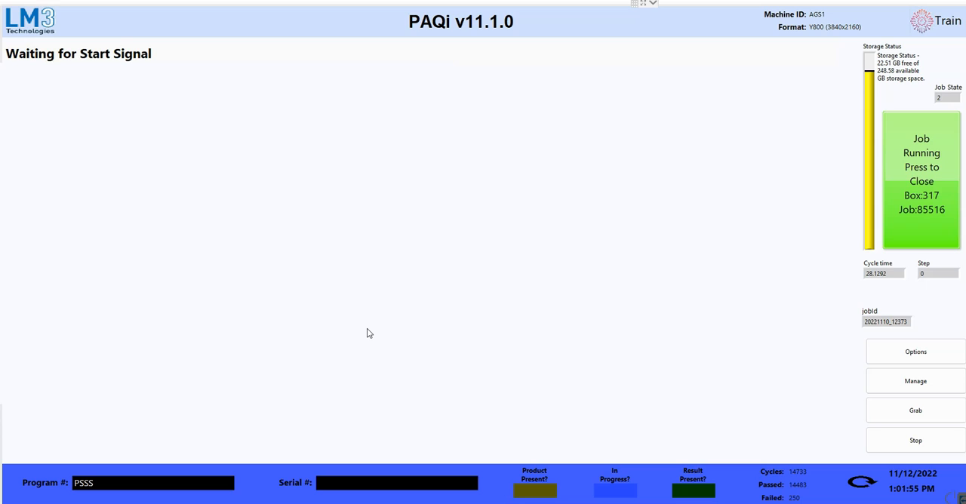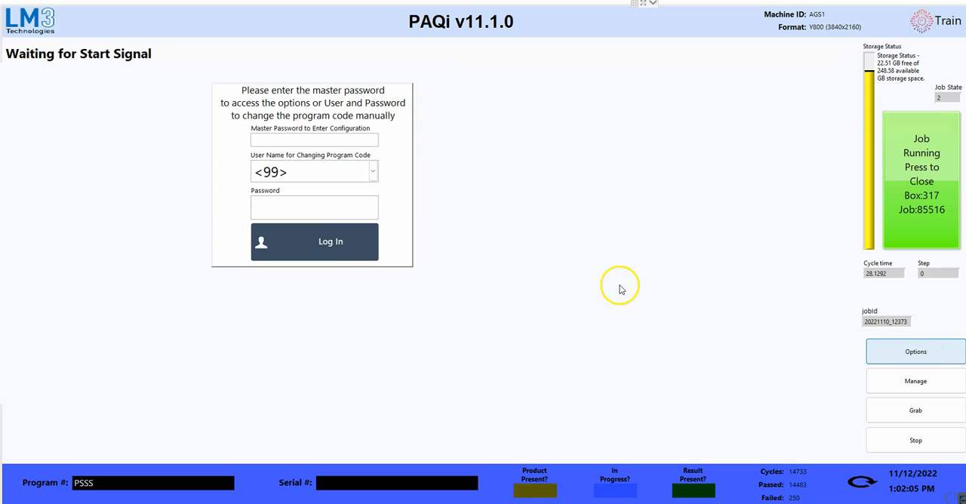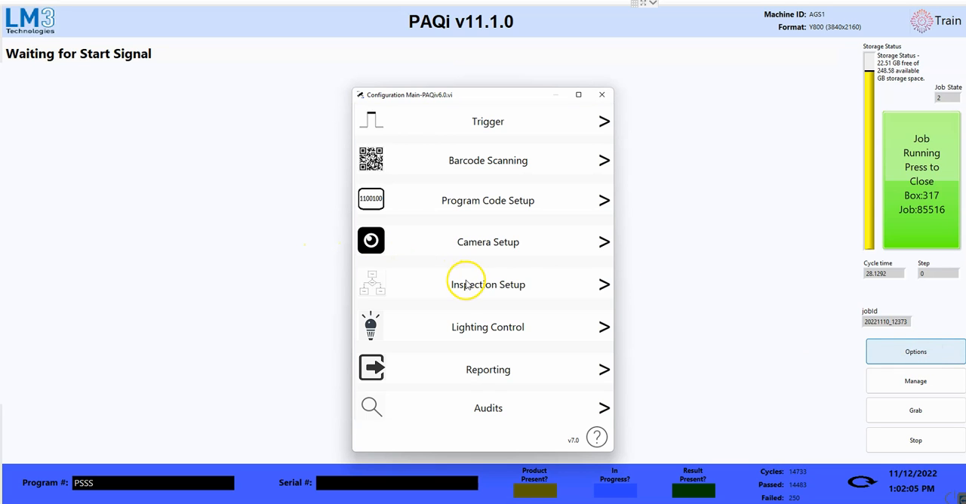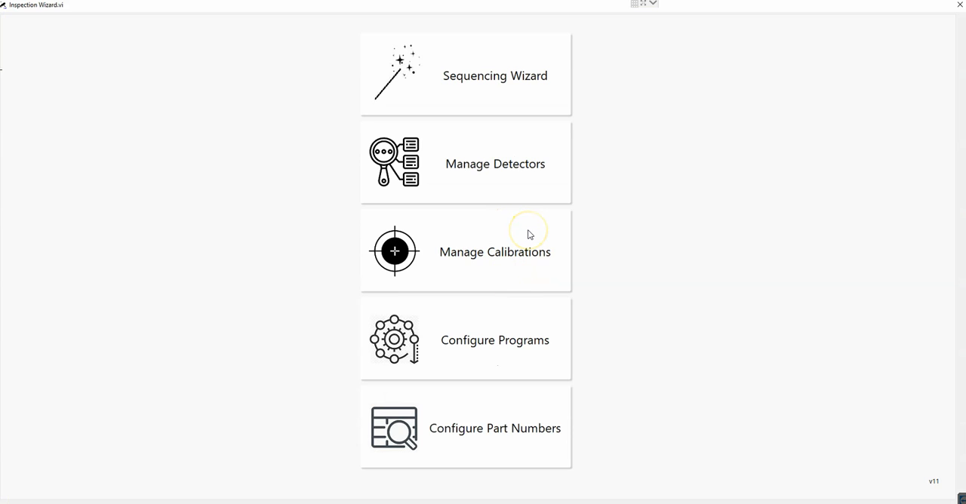Today I'm going to go over mining the database for setting thresholds, score thresholds for inspection. So in this case I'm going to go into the options through the operational program and the inspection setup. Keep in mind that this stops production, so you can run the inspection setup standalone if you want to do it in parallel to production.